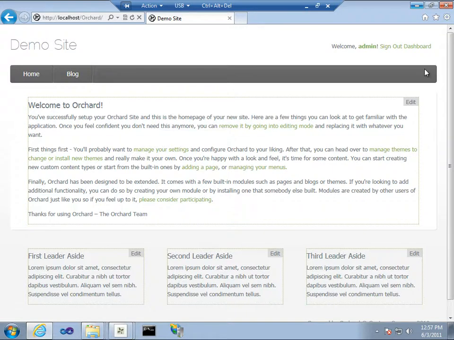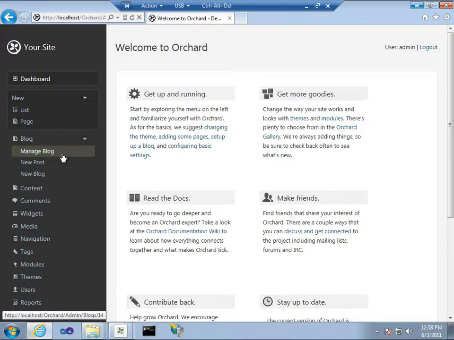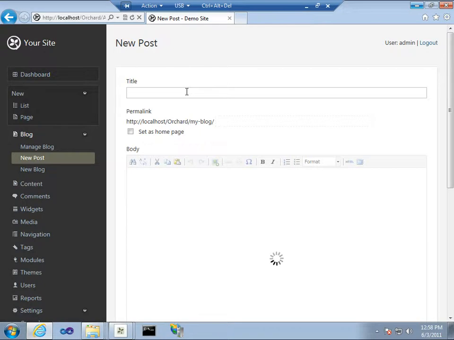I'll go back over to my dashboard, and I can go ahead and add a new post. I could do it either using the web interface, or if I would like, I can use, for instance, Windows Live Writer, Microsoft Word, or any other blog editing tool out there, and connect to this and make a post. So I'm going to say that this is my first post. Welcome to my exciting talk on Orchard. Things are going great so far.